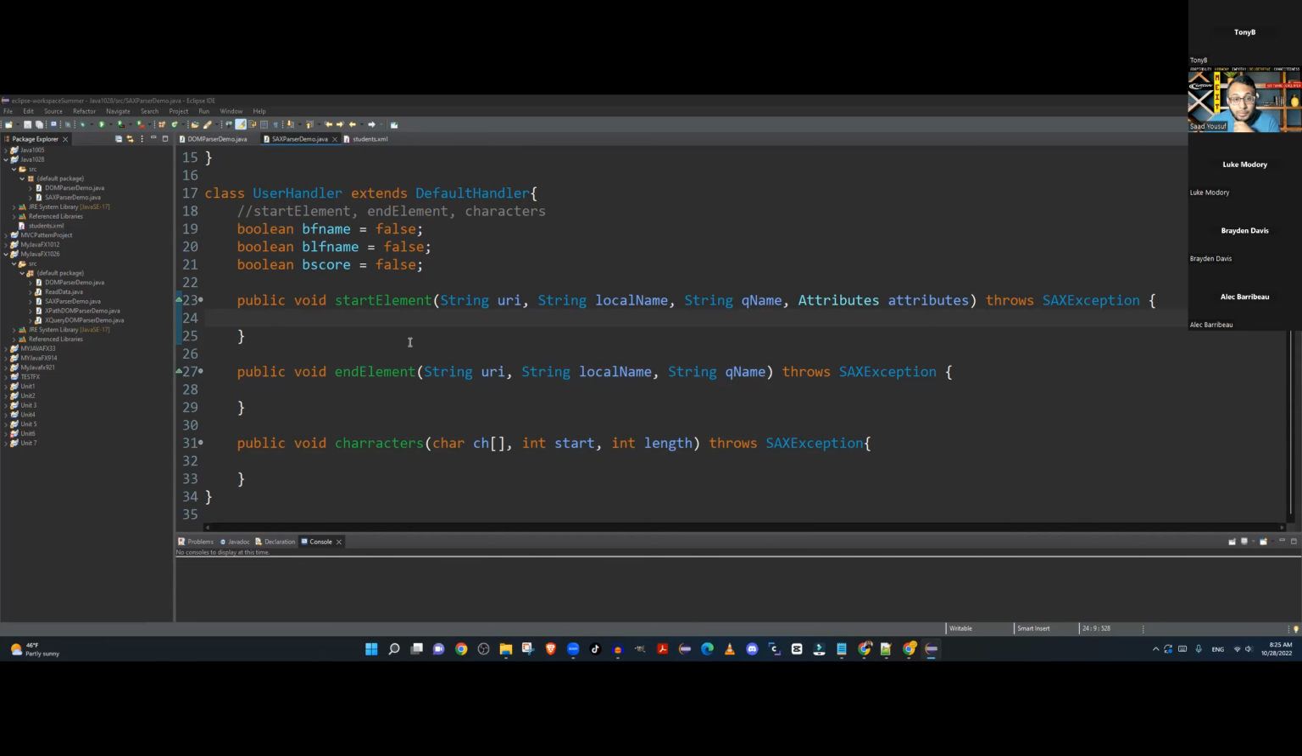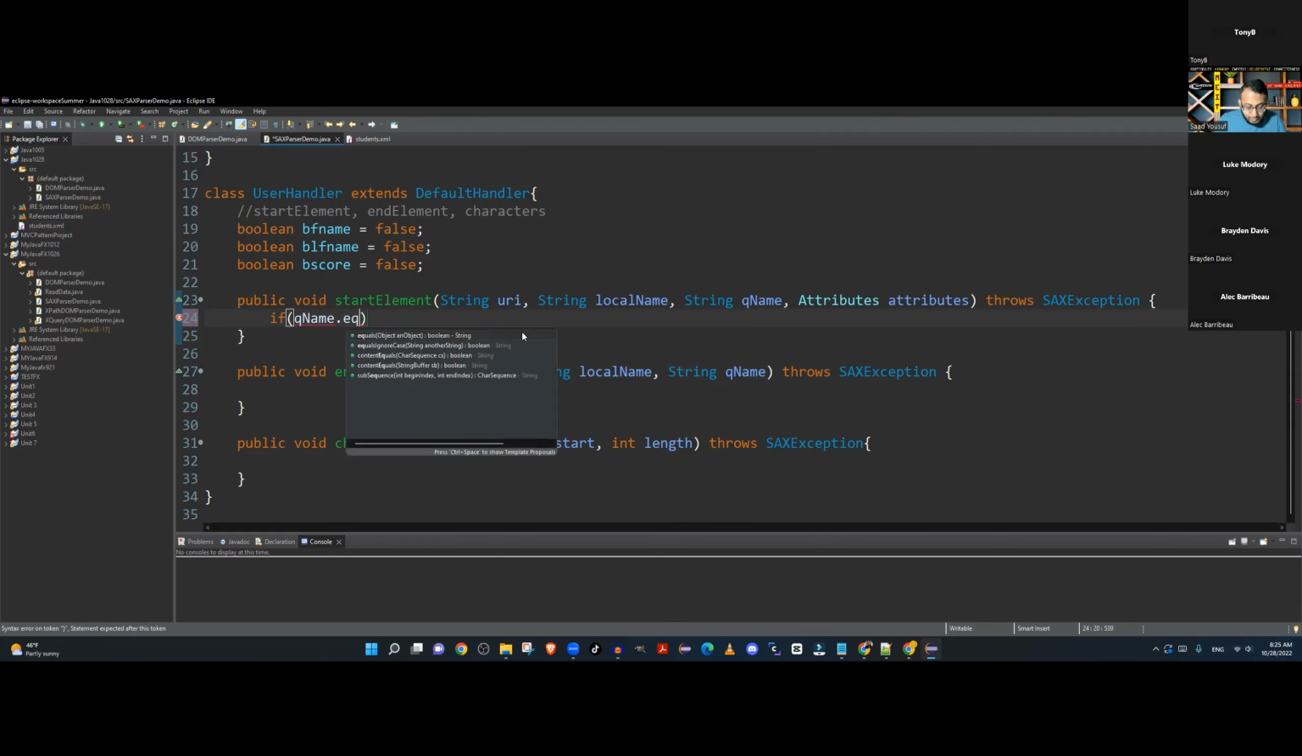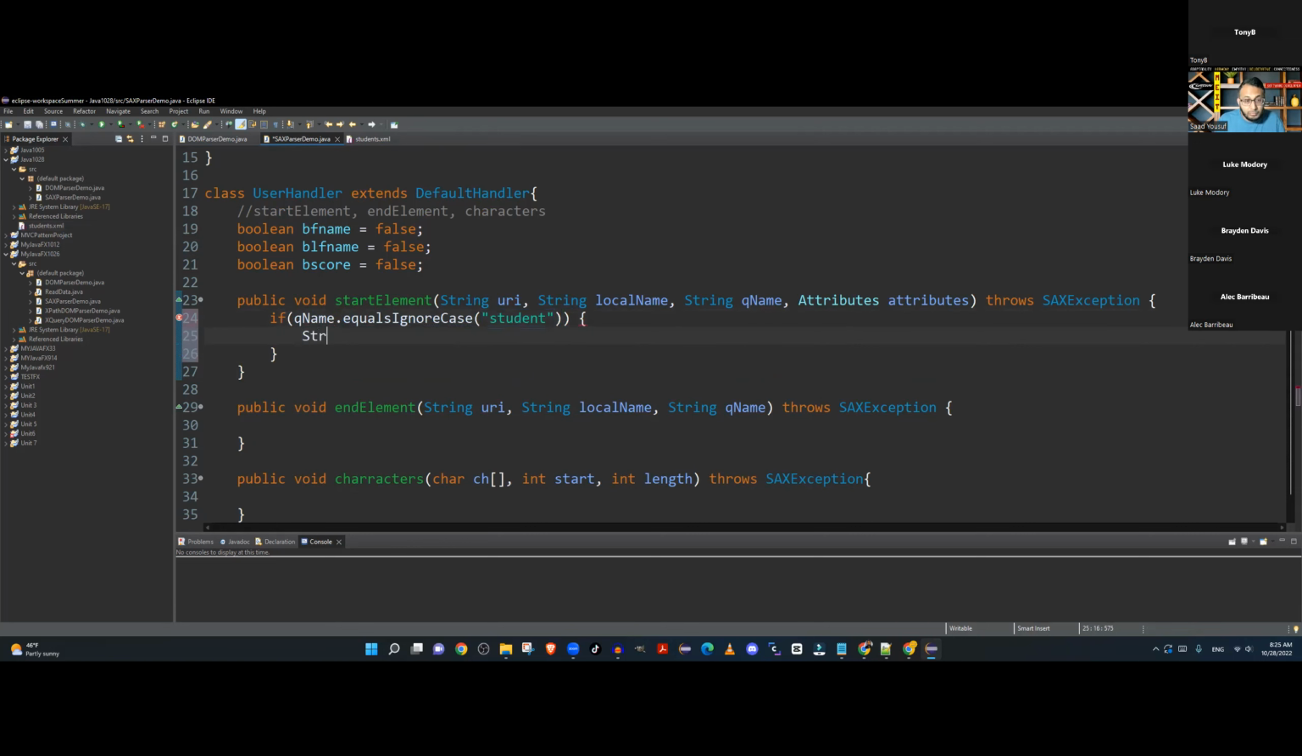Yeah, same. We'll come back to the code of the bottom ones later on, but let's start building the first one, the top one. If qName, which holds the name of the element that you're reading, equalsIgnoreCase student, because student is the only one that has an attribute. That's why we are checking to see if it is the student tag, then we would like to read its attributes.